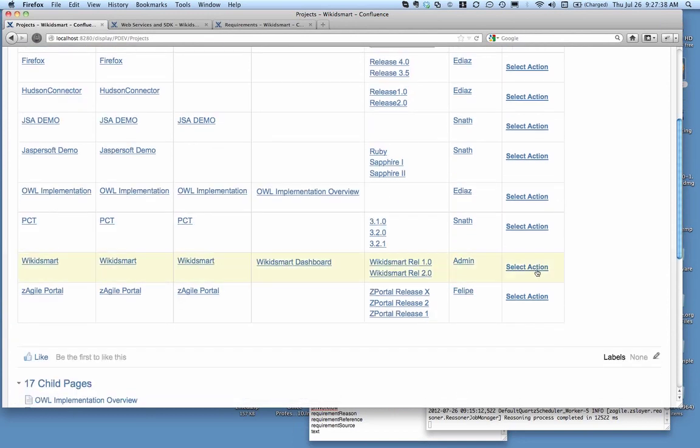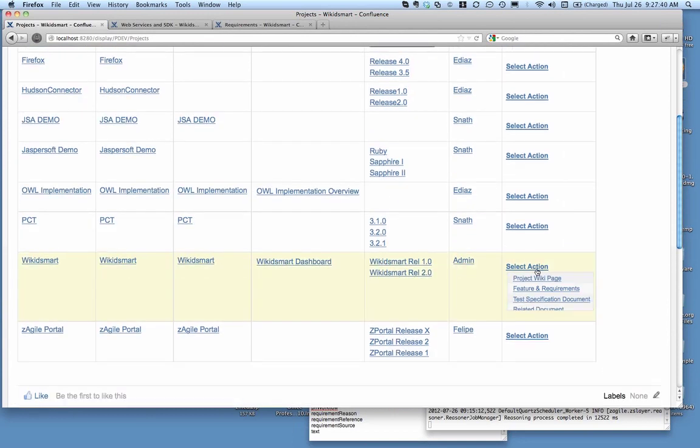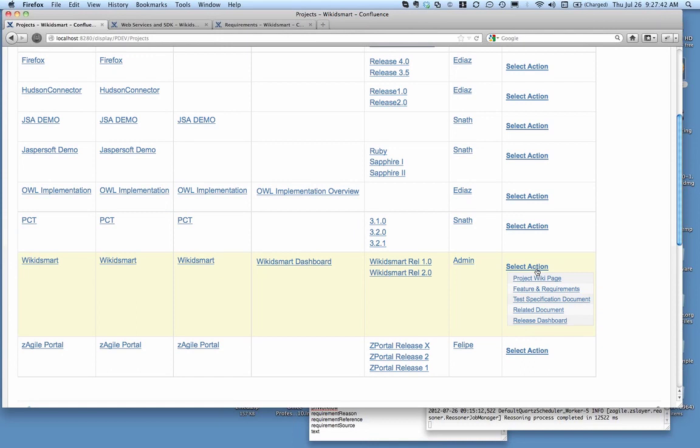We've defined a number of projects, so let's start with, for example, Wicket Smart. Here, under action, there's a number of things we can do. We can create a project wiki page. This acts as an anchor for that project within Confluence itself, so that any related artifacts can be linked to that particular page, just to make it a little bit easier to organize.